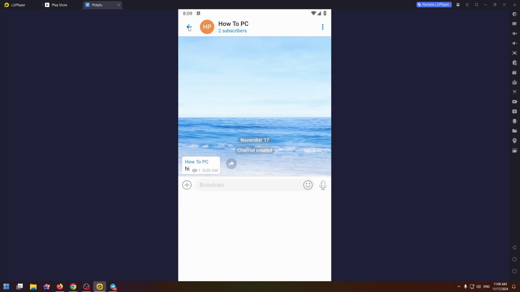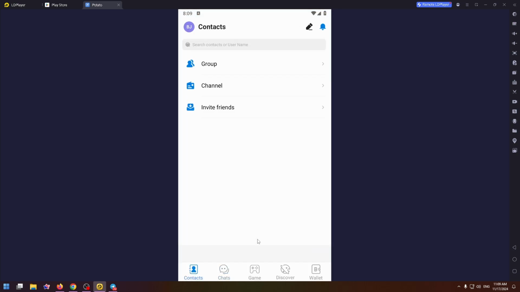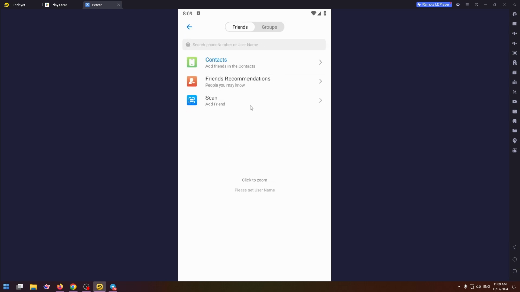And the last tab is contacts. Go to it. So here you can add your contacts, you can search for contacts, and also you can invite friends. So if you want to easily download it, just scan this QR code and install it on your device.